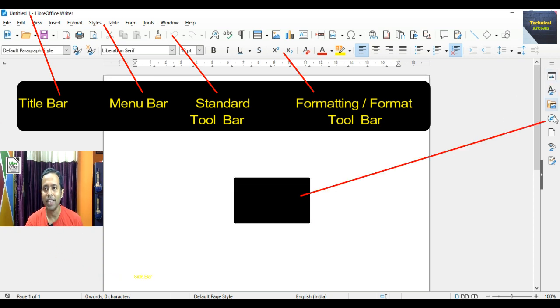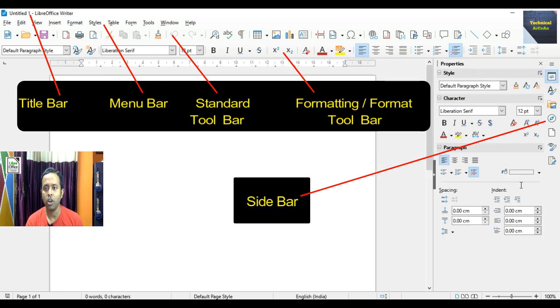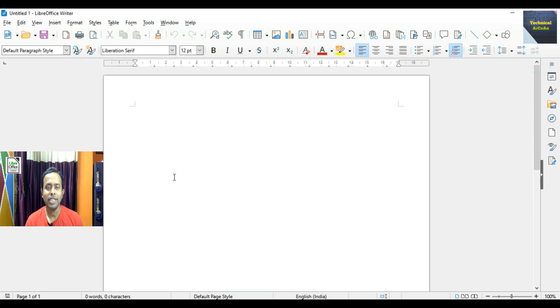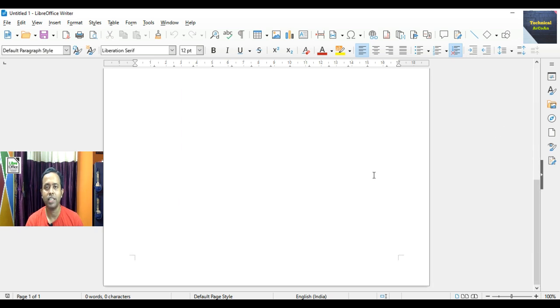And this is the sidebar. Just click on these properties and we get lots of options which are already given in the toolbar, either in the standard or in the formatting part. And this is the window where we write our document, because this word processor is needed to write documents. And this is the zoom control. This sliding part is known as the vertical scroll bar, through which we can scroll easily vertically.